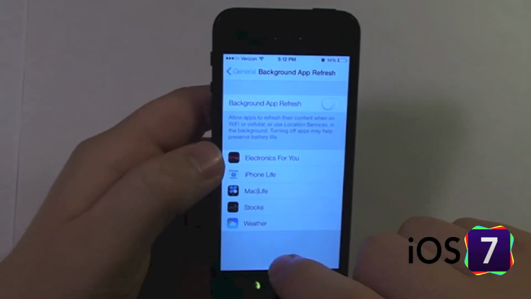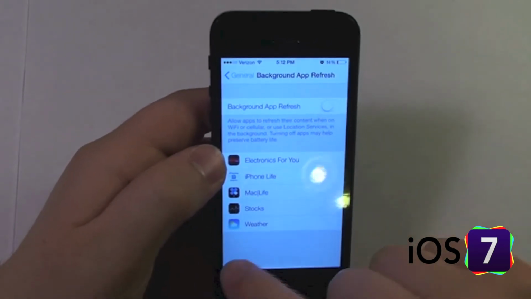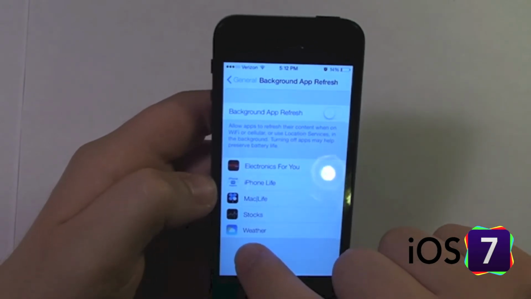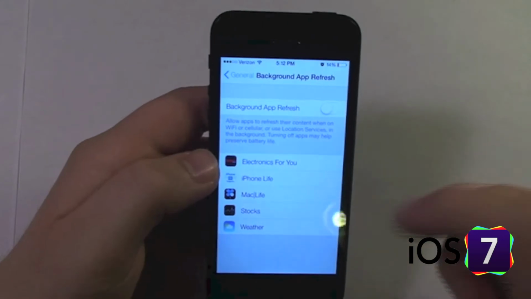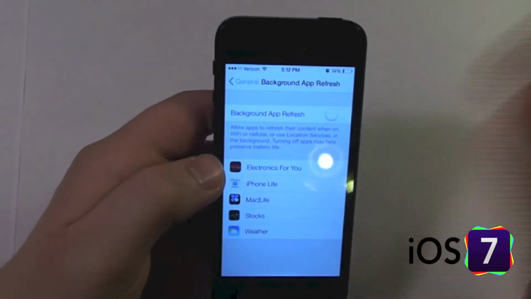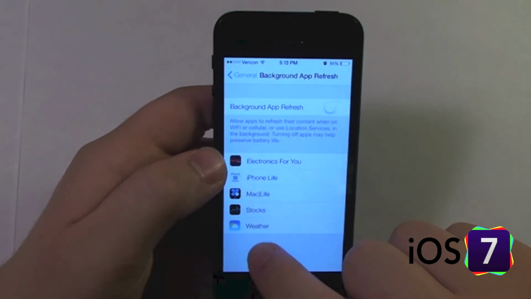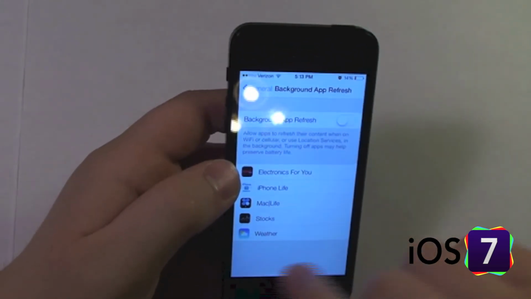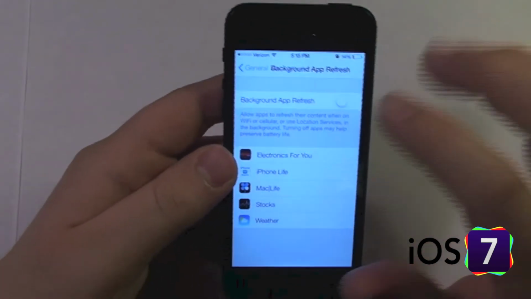So for example, if I get a notification from the weather application, I don't even think weather gives push notifications, but just say that weather does give me a push notification, then even before I interact with the device, as soon as that push notification is received, the weather app will begin to update in the background. So then when I respond to that notification and I open the weather app, it's all ready to go.